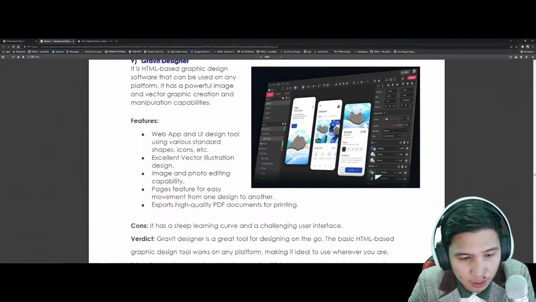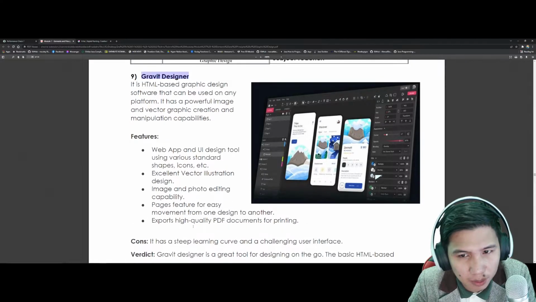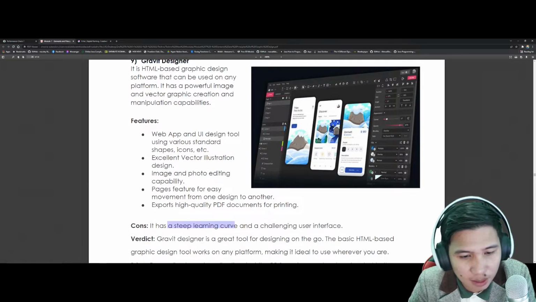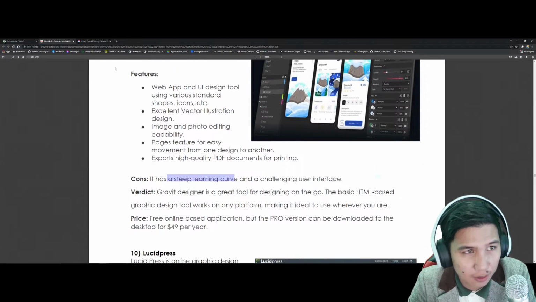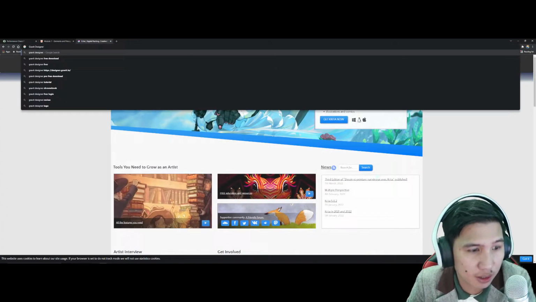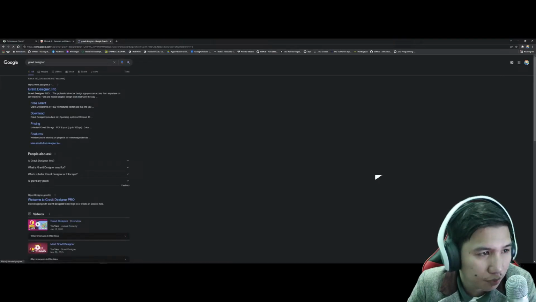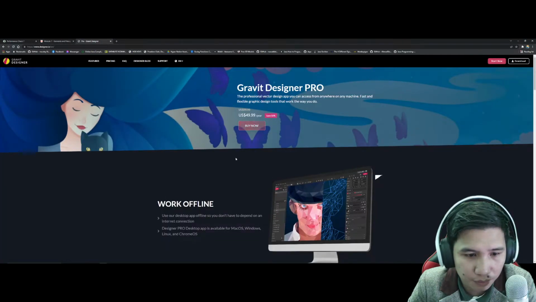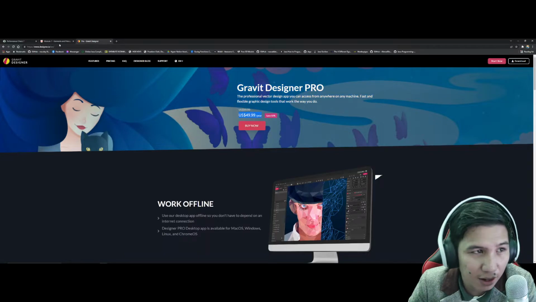Although, masyadong malalim ito. Medyo madami-dami rin na kailangan mong aralin yan. It has a steep learning curve and a challenging user interface. Okay. So, tingnan natin ang Gravit Designer naman. So, online din to eh. Yun nga lang, syempre, may bayad yan. Diba? $49.99.